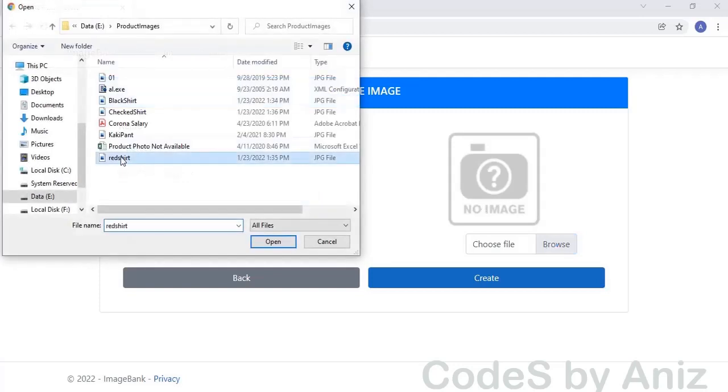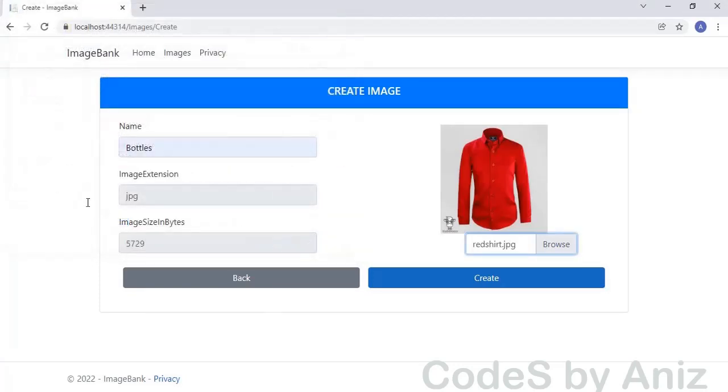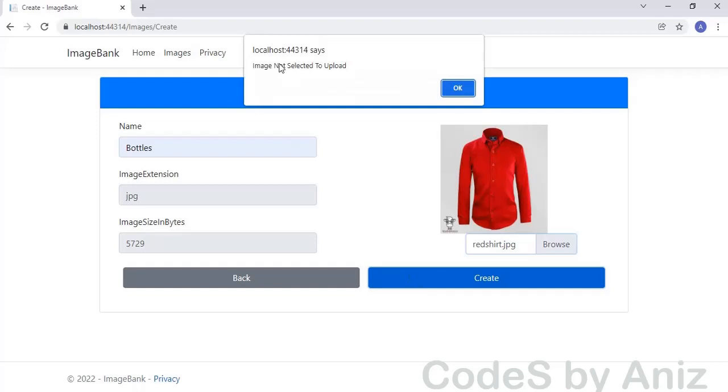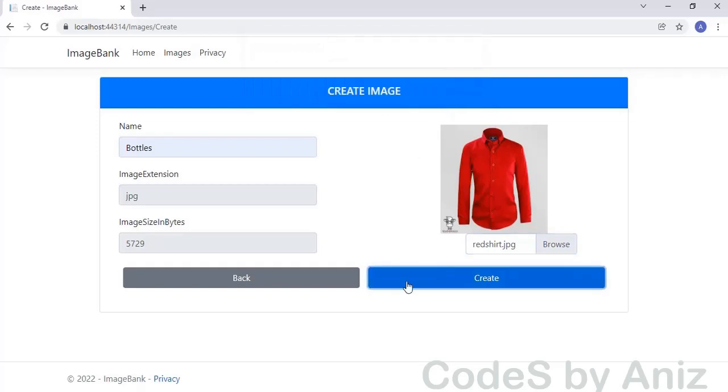But one more issue we have here. This time I selected the proper image and attached to the form, but still I get the error saying image not selected to upload. We made a mistake, I think. No worries, we will fix it.